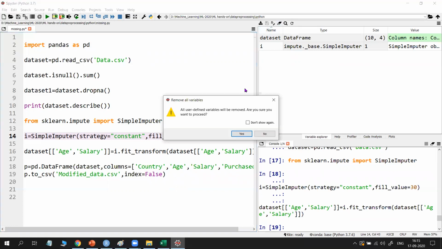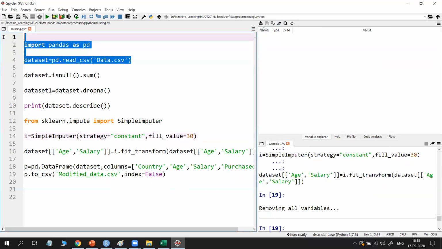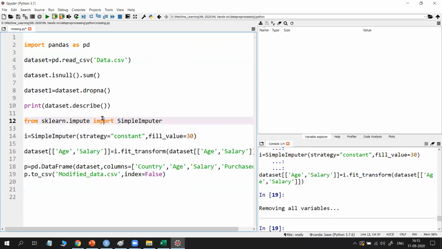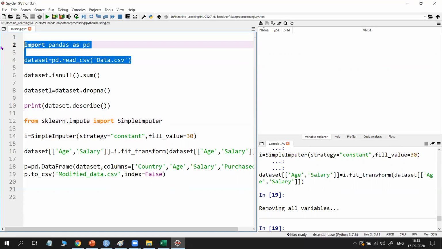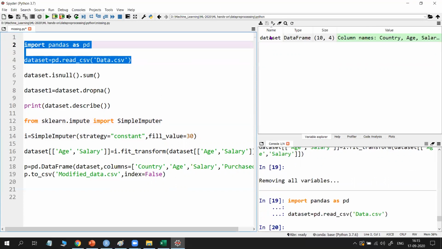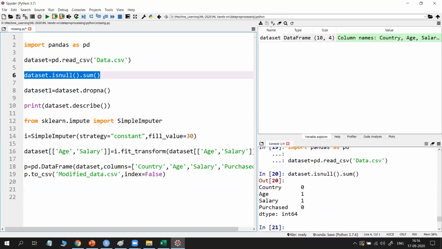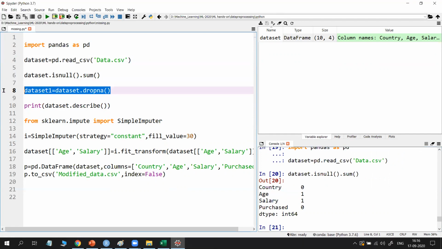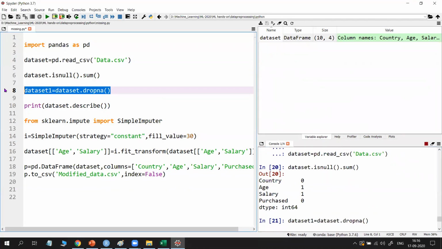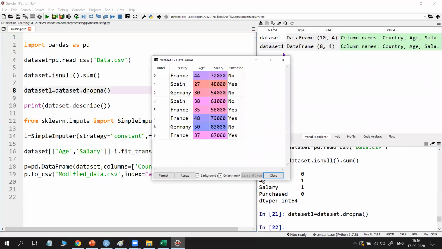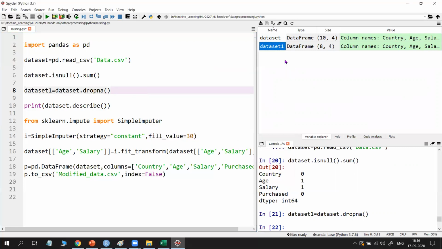For example, I want to use mean. So I will try to explain once again. First, download the data set and load it into your Spyder. Then this line is used for checking how many columns have missing values and how many missing values. In the age column, 1 missing value; in the salary column, 1 missing value. If you want to drop all the rows with missing values, simply use dropna. In the data set, only 8 rows are there out of 10.